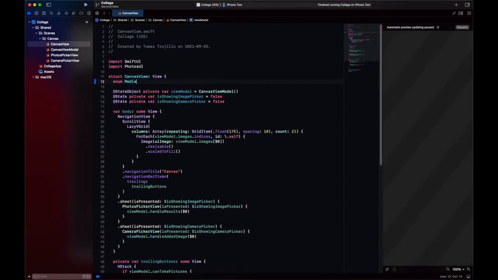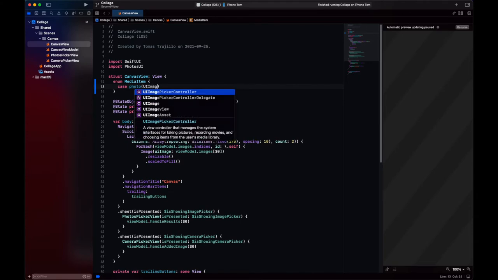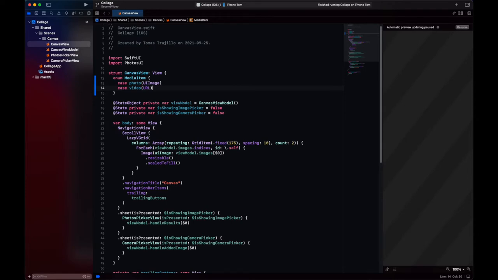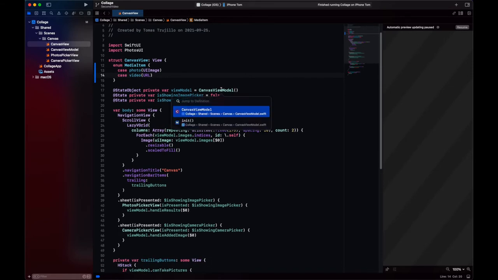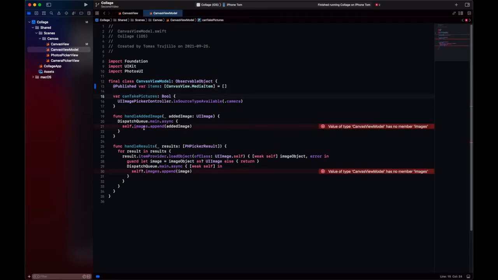First, we need to adapt our canvas view since now we're not just going to be displaying photos in the grid, but also videos. For that, we'll create an enum media item where we can display either a photo that has a UI image or a video that has a URL. For this, we also have to change the view model. So now the array of images that we're passing from the view model is going to be an array of items that has canvas view dot media item.